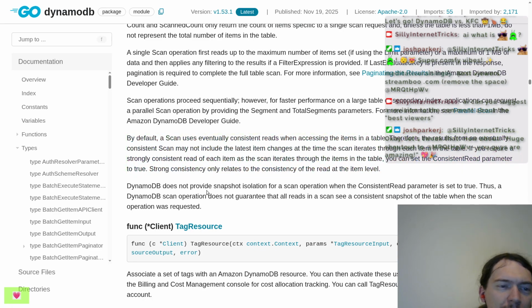Okay, I gotta read it in black. By default, a scan uses eventually consistent reads when accessing the items in a table. Therefore, the results from an eventually consistent scan may not include the latest item changes at the time the scan iterates through each item in the table. If you require a strongly consistent read of each item as the scan iterates through the items in the table, you can set the consistent read parameter to true. Strong consistency only relates to the consistency of the read at the item level.